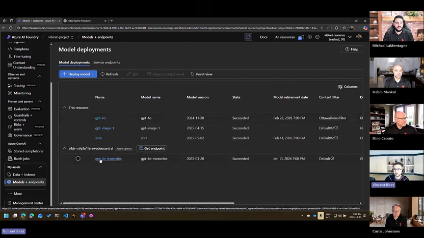One is GPT-4o transcribe, that's for the audio transcription. One of them is GPT-4o, that's a general purpose model. One of them is GPT Image 1 for image generation, and Sora 1 for video generation, essentially.